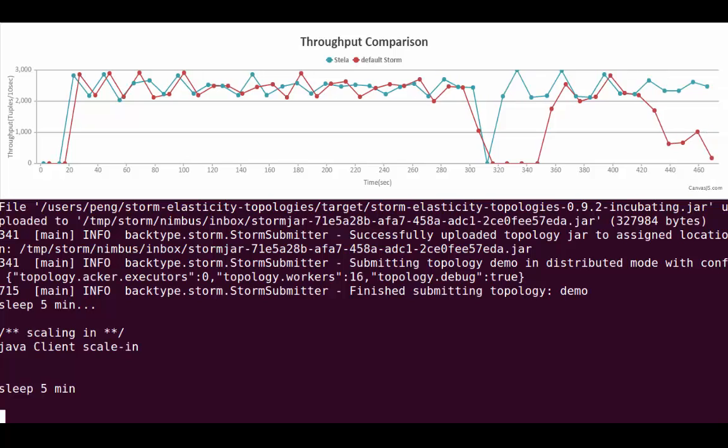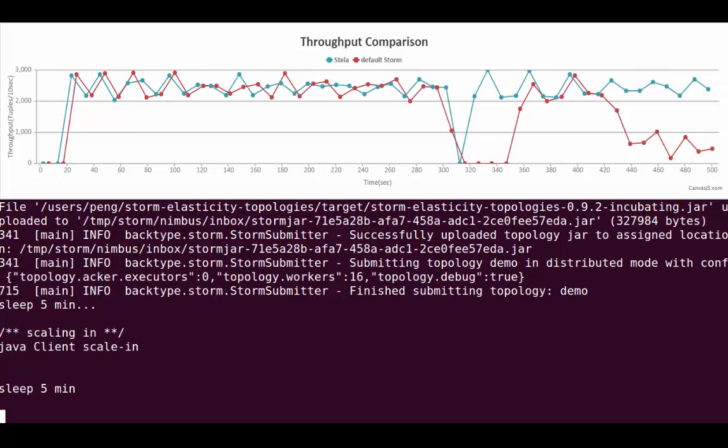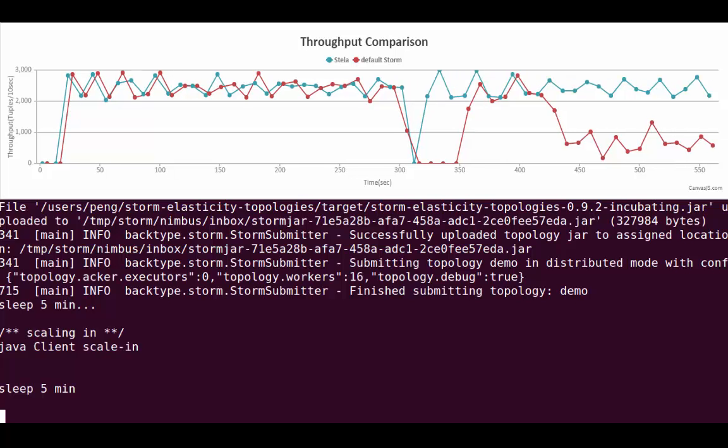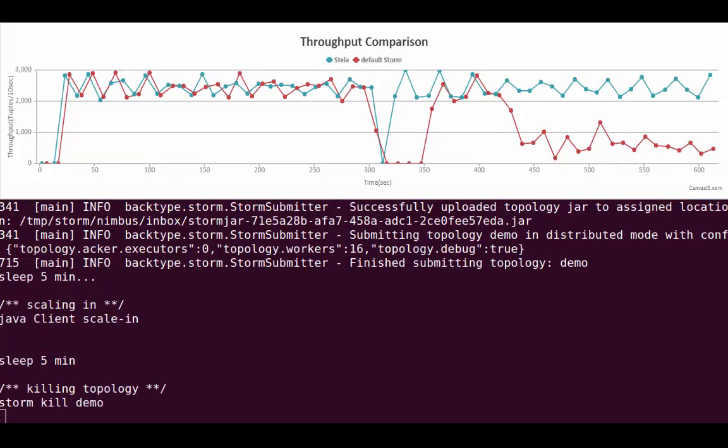As you can see, the throughput of Stela didn't decrease at all due to the scale-in, while the throughput of Vanilla Storm greatly decreased. To end the scale-in demo, the page load topology is killed.